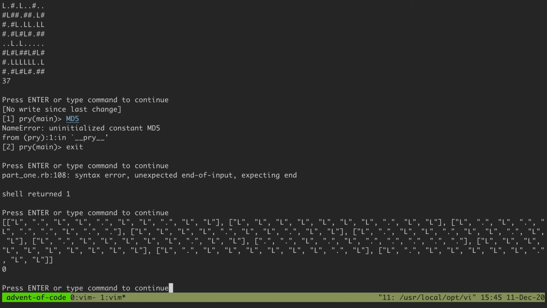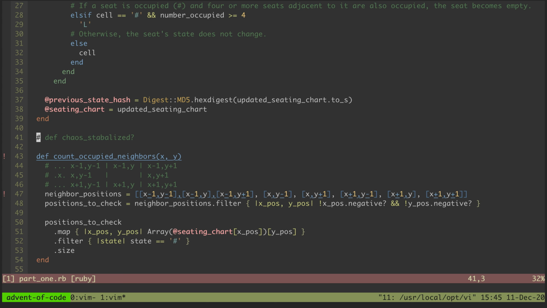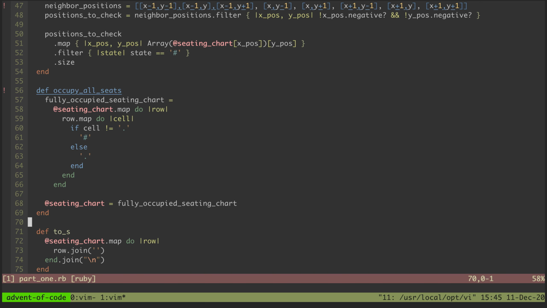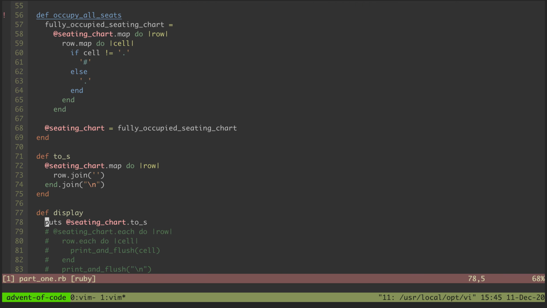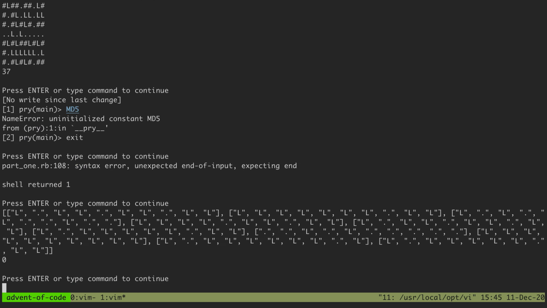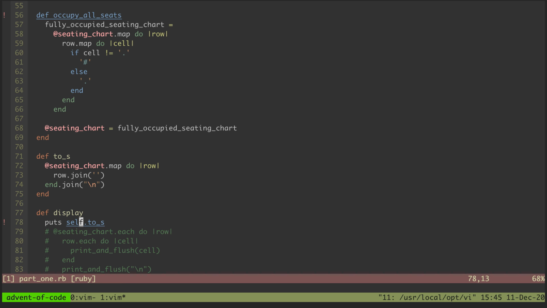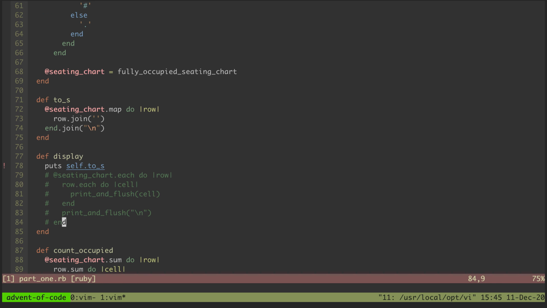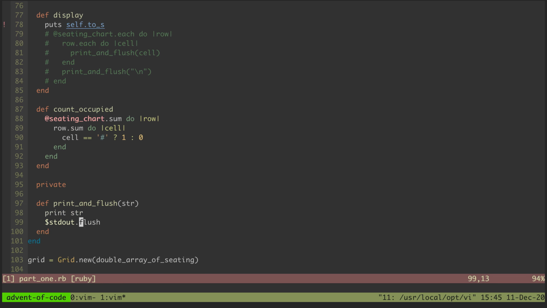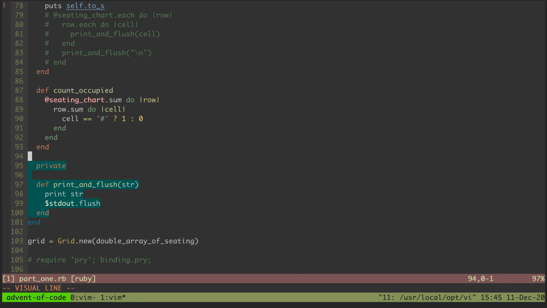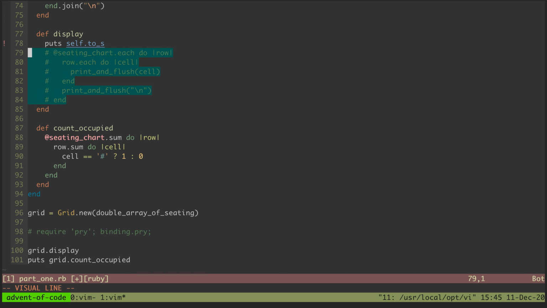So that doesn't print it as nicely. Did I miss something? Display puts seating chart to S. Oh, self to S. Okay, there. That looks nicer. So then I can just ditch that and ditch all of that.